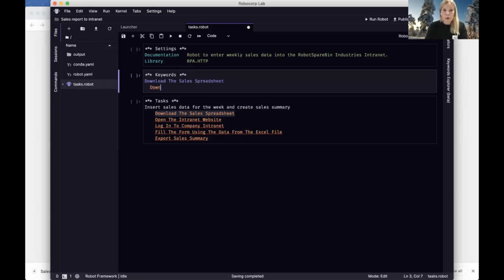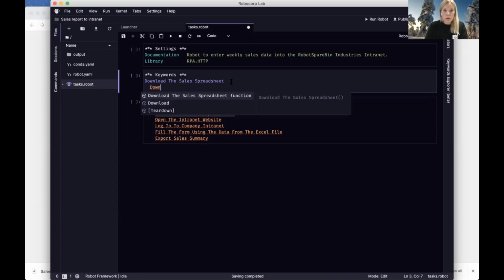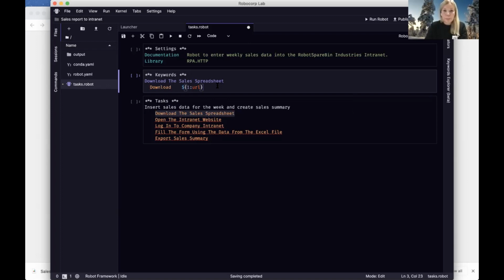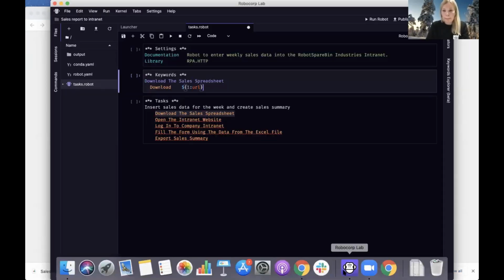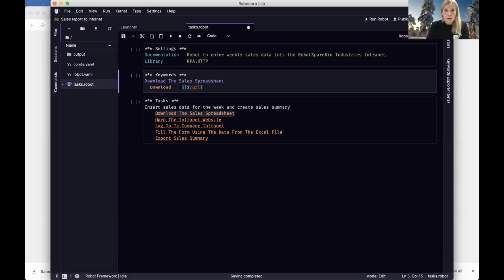And the keyword I wanted to use was called download. I can also use the autocomplete here. So this is our small building block that we will use to download the Excel file from the URL. And it tells me that I need to give it an URL where to find the Excel. So I will copy paste this URL from here and write it here.